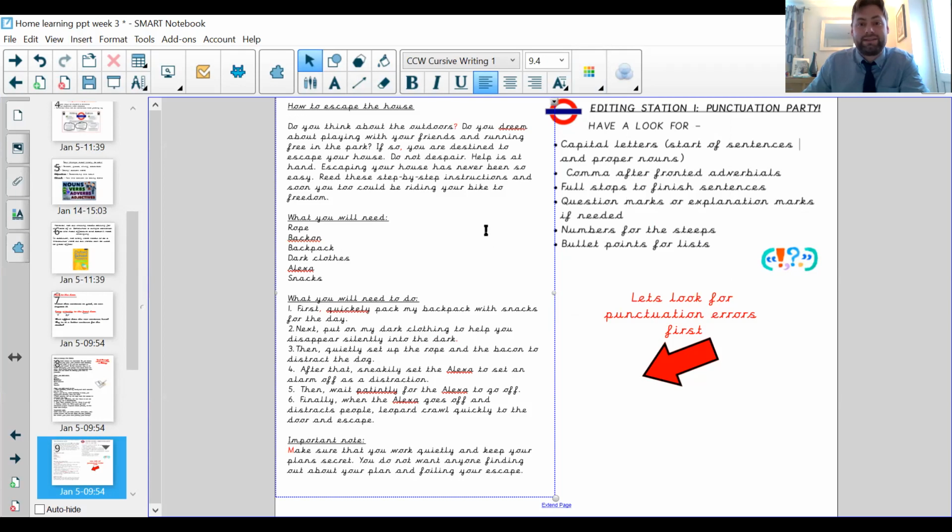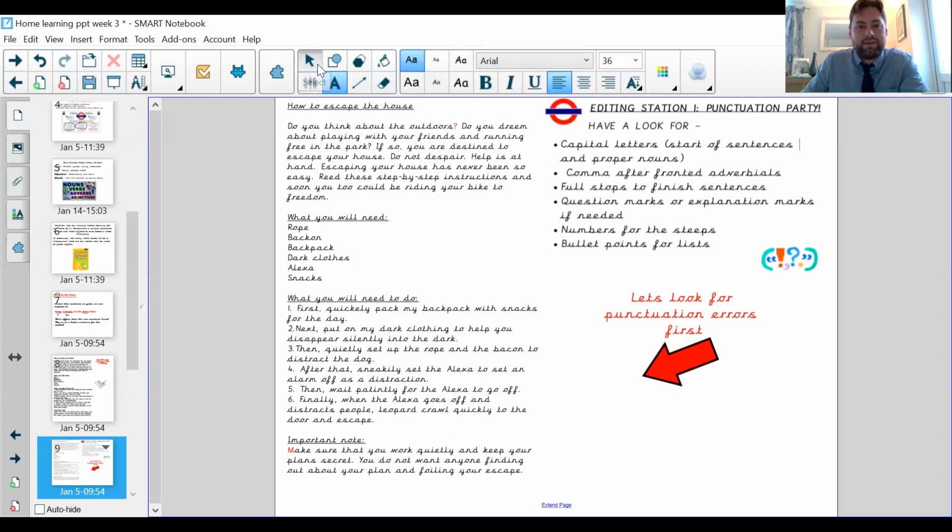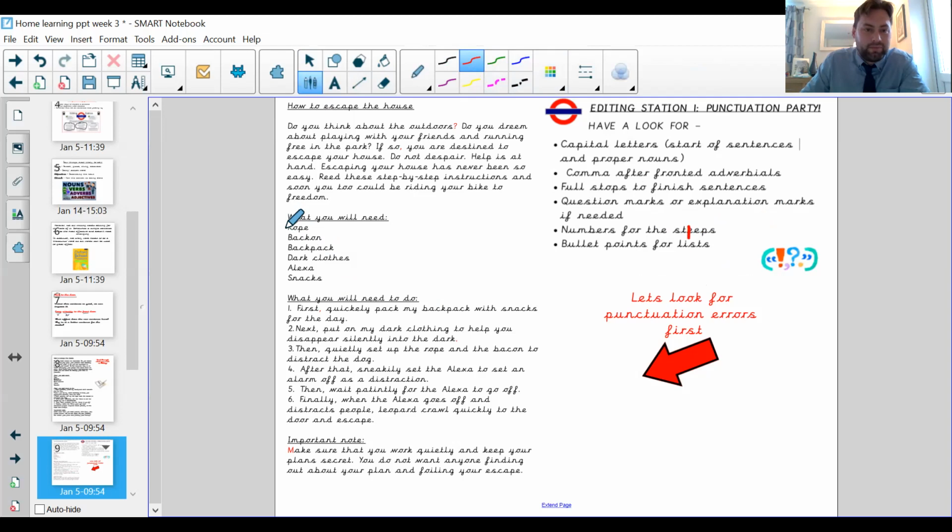I'm really going in depth, and I'm really looking at where we've got missing punctuation and other things like that. Numbers for the steps: 1, 2, 3, 4, 5, 6. Yeah, we've got the numbers for the steps, and that's absolutely fine. But hold on, someone has spelled steps wrong there. So let's edit that for you. Let's just cross out one of them. And bullet points for the list. We don't have bullet points, so let's put them in.